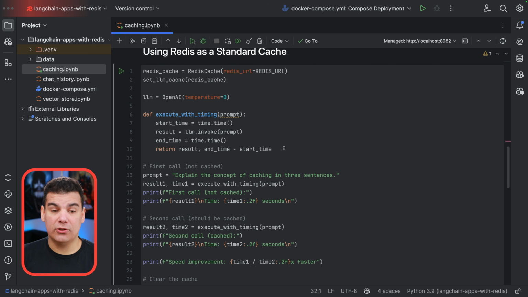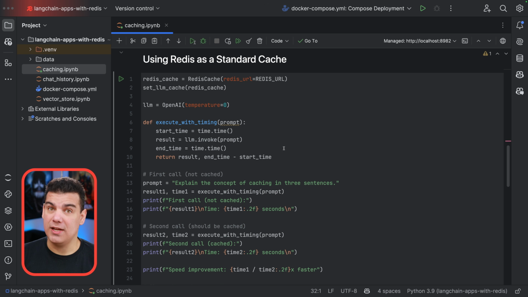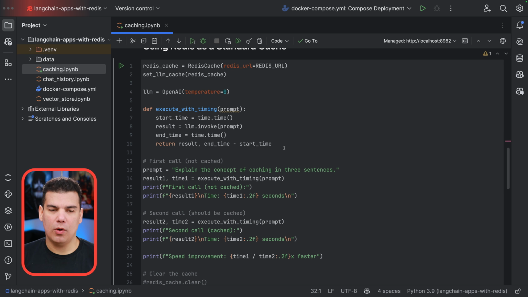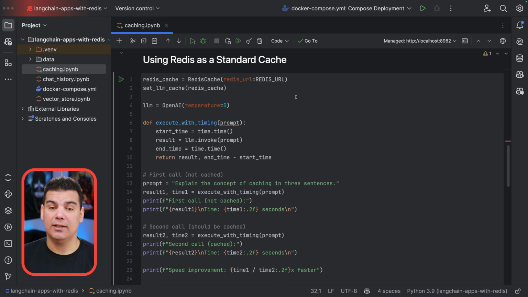And then let's start discussing our first use case of caching with LangChain. In this first use case, hence the title standard cache, we're going to use Redis as a standard cache because, given a prompt that we're going to send to the LLM, we're going to execute it the first time, and obviously it's going to take some time to execute.